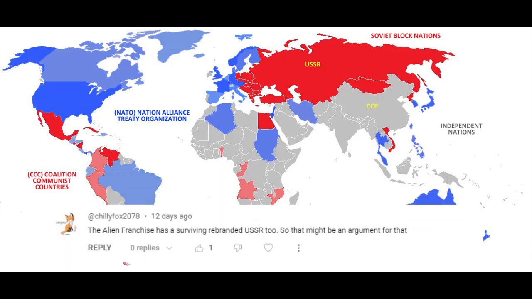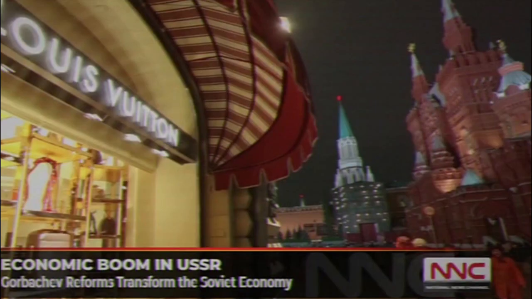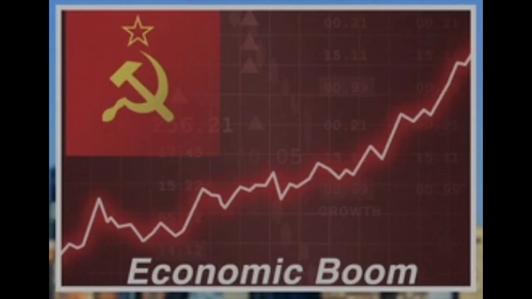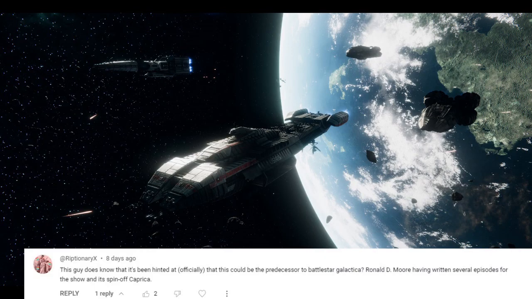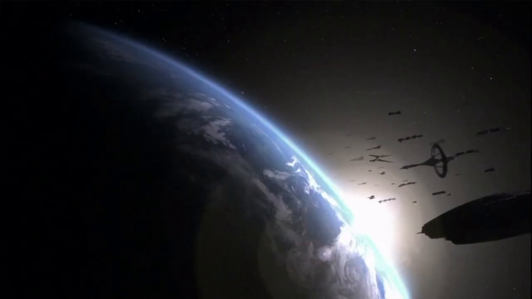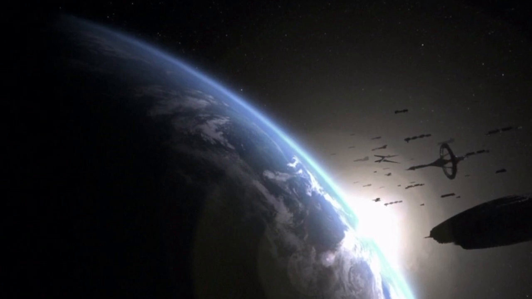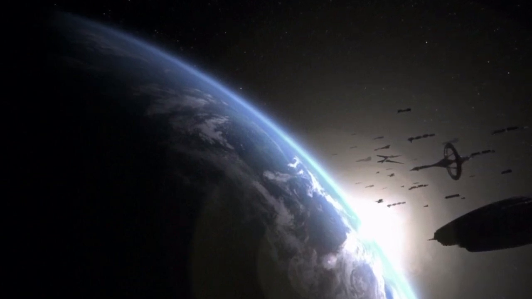So Chili Fox 2078 says the Alien franchise has a surviving rebranded USSR, so that could be an argument for a For All Mankind prequel. That is true. Blade Runner and the Alien franchise do have a Soviet Union that did not collapse also. So this next comment says, it has been hinted at officially that For All Mankind could be a predecessor to Battlestar Galactica. I'm not really sure how that could work because Caprica was in another star system a long time ago. I mean, correct me if I'm wrong.